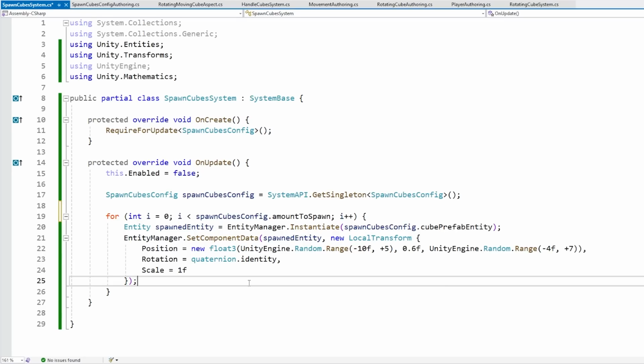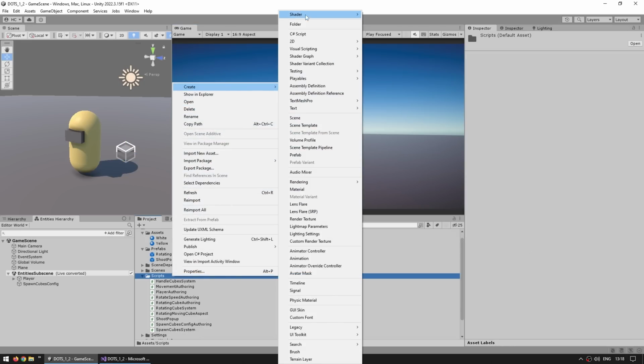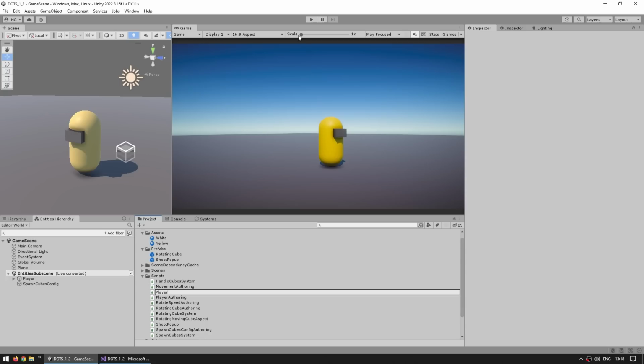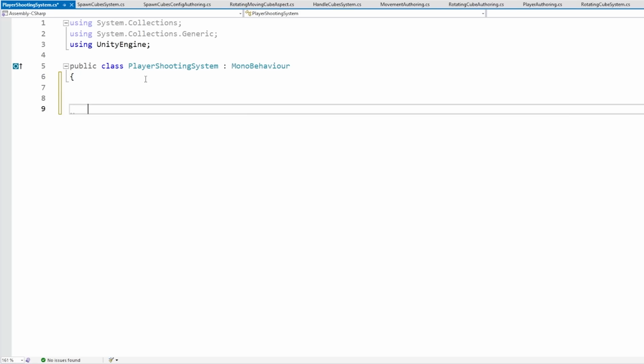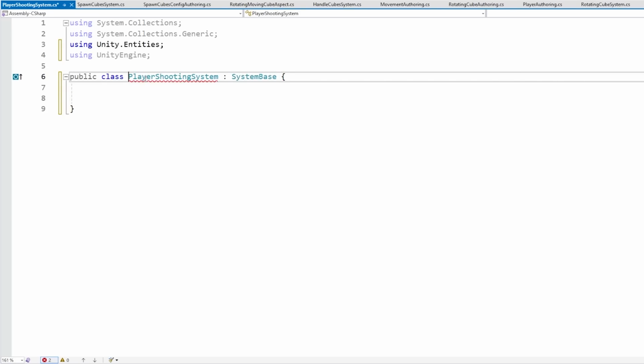But for example, let's say that our player is firing bullets. So let me just quickly make a system for the player to manually spawn some bullets. Let's go ahead and just create a new C# script called the PlayerShootingSystem. And then over here, let's make this one a SystemBase. So SystemBase inside using Unity.Entities.